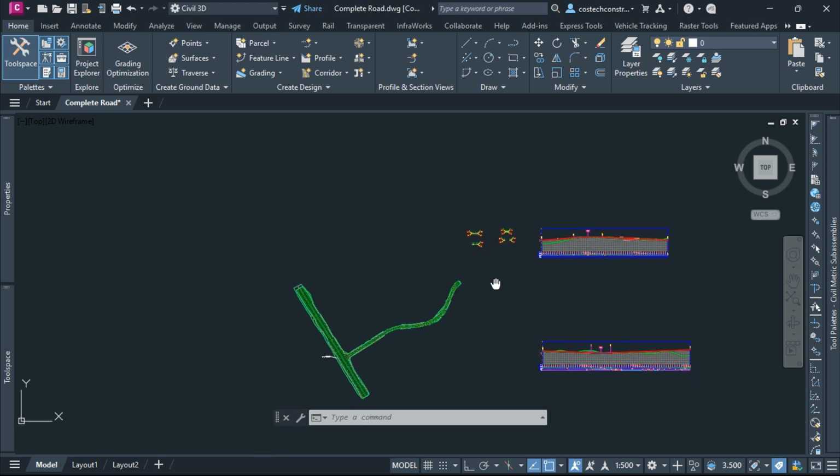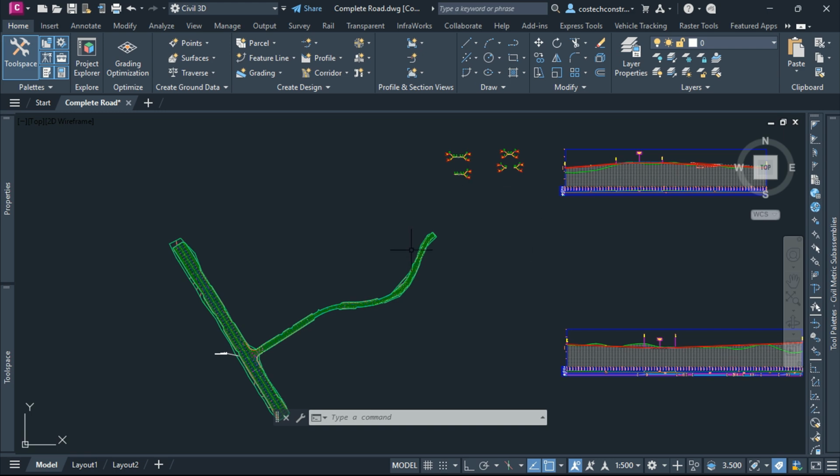Kindly watch the previous videos to learn the steps discussed from creating points, surfaces, alignments, profiles and assemblies creation for this road design.